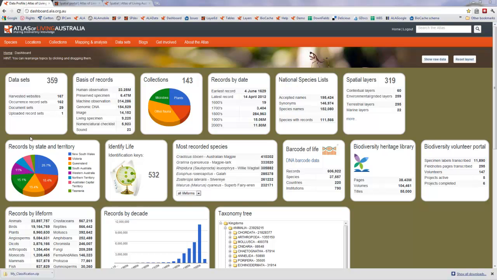This is a quick demonstration of some of the features of the Atlas of Living Australia's spatial portal. What we're looking at now is what's called the data dashboard. It gives us some indications about the nature of the data that's sitting in the atlas, from data sets, record types, collections, records by date, 1629 to the day of recording, species lists, spatial layers.